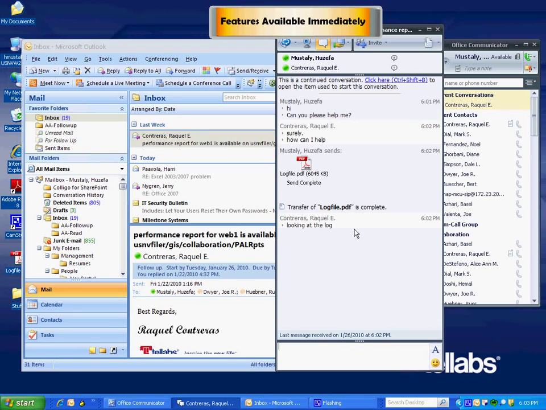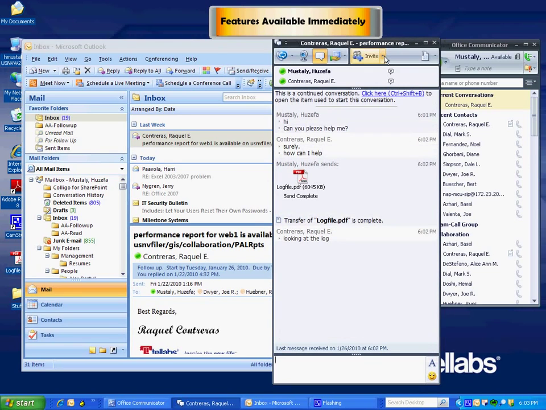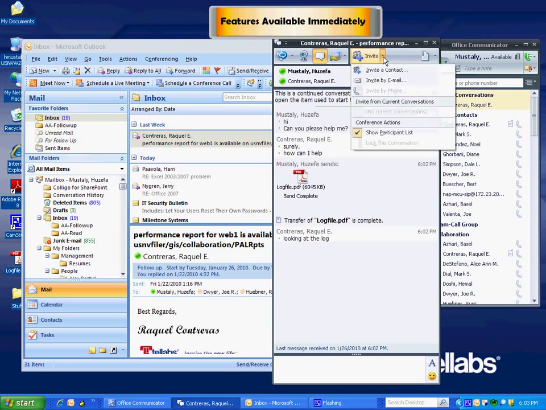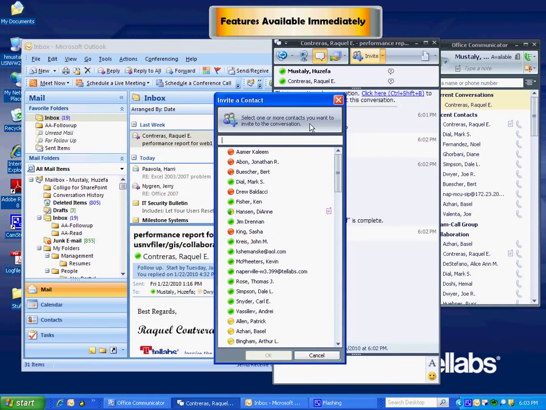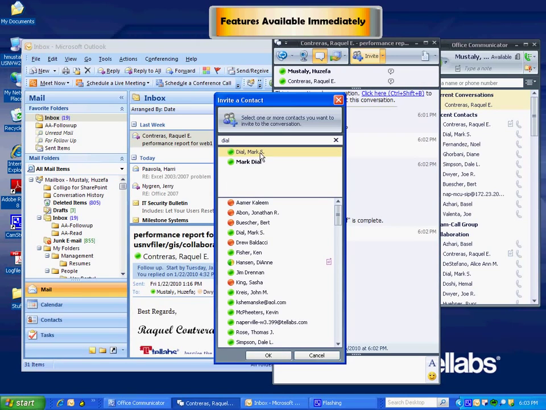Now if you need a third person to help you debug this, you don't have to drop out and create a conference call and that kind of stuff. All you need to do is invite the person to your IM session. You do that by clicking on invite a contact. In this case, we're going to invite Mark Dial. You can either type the person's name and they'll narrow your list down, or you can just pick the person from this list. So in this case, we're going to pick Mark.